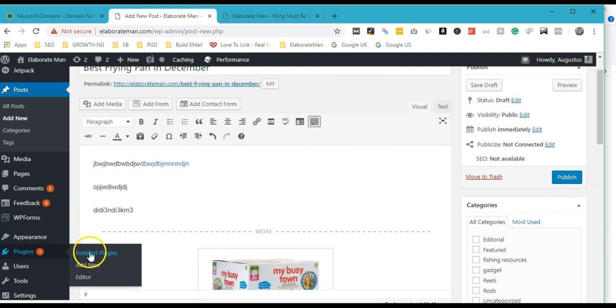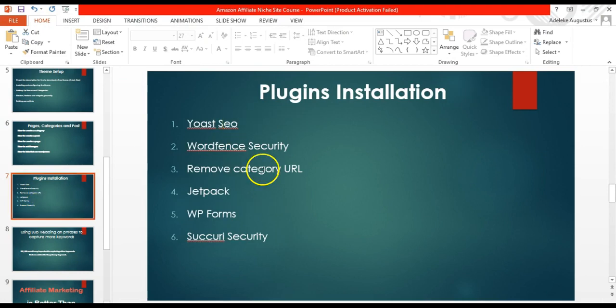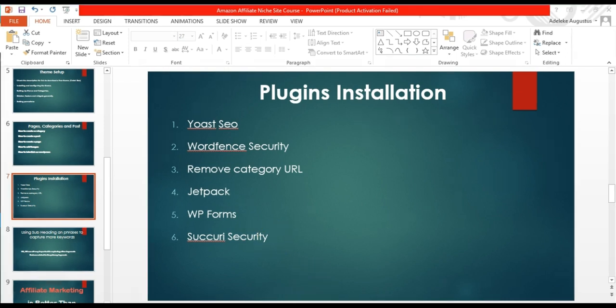And the last part is about installing plugins. Now you see the same process: plugins, add new. On this slide, this is a list of important plugins that you should have on your site. Yoast is for SEO. We'll talk more about that in the third section of the video. WordPress security is for protecting your site from hackers. Remove category URL is for adjusting the URL structure so that it will not be too long. Jetpack is for website analysis. WordPress form is for your contact form. Sucuri is for security as well. So I like keeping my site secure.